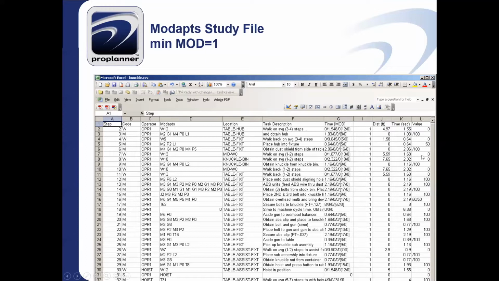Column L represents whether the task is value added or not. Now, by definition, walking is non-value added. So the software is automatically going to populate column L's walk rows with a 0. However, the operator can put in the value or non-value added but necessary. In this particular case, you can see row 3 is a MODAPS code to obtain a hub. Now we're going to assume that that's a non-value added but necessary task. So we enter a /100. If it was a value added task, it would be 100.